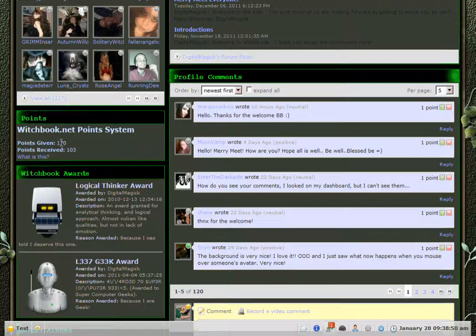Essentially, your points, I have given 170 points as Digital Magic. That means I've clicked this little green plus 170 times on different people's comments and posts and whatnot. 103 times other people have clicked the little green plus for mine. Both of those numbers might actually be higher. Why? Because if somebody clicks the minus on your post, or if I click the minus on somebody else's, it's a negative. Points have been taken away.